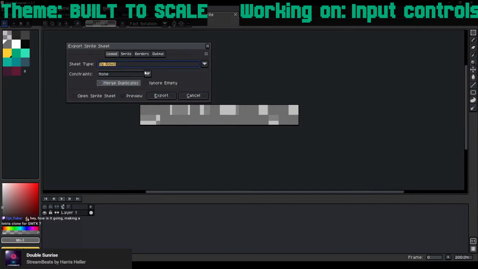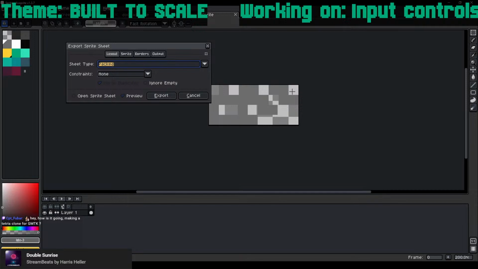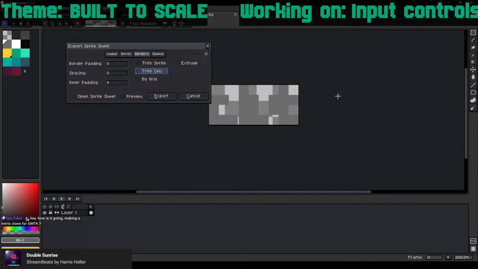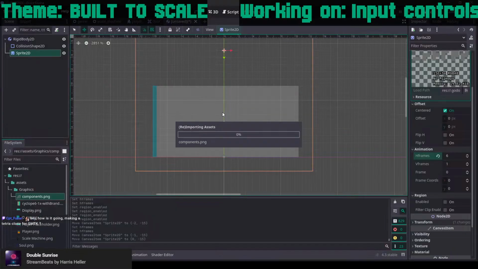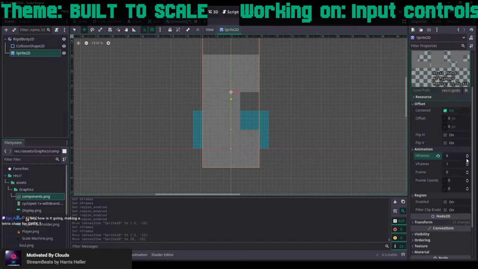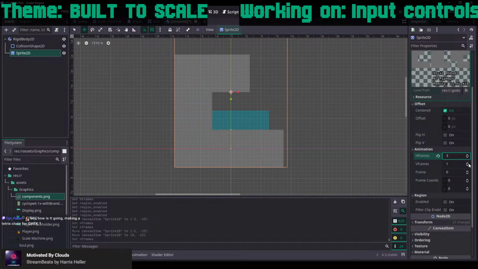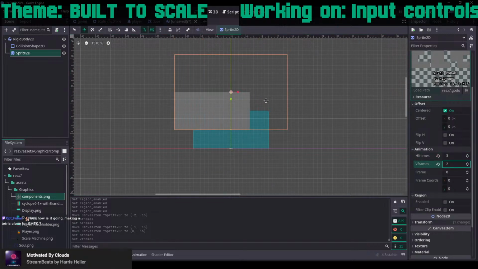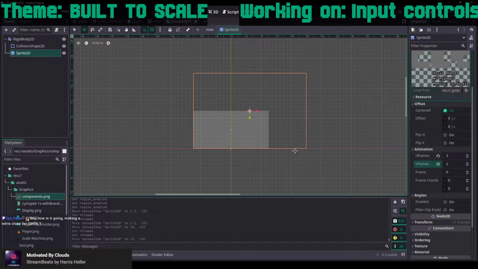Let's just do rows. Can we do packed? That's probably best. Should only be 6 though. Okay, let's see how this goes. So we've got 3 columns and 2 widths. There we go. That's much better.